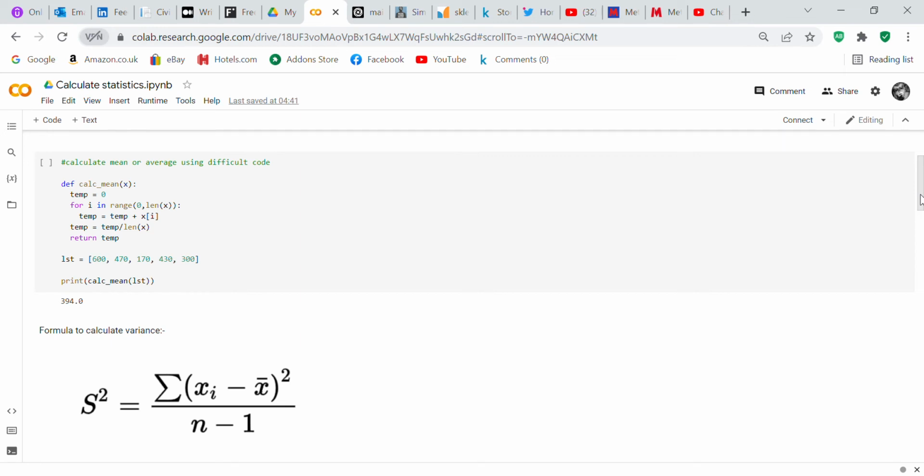Whenever the for loop has finished iterating, you say temp = temp / len(x). That's going to be the sum of all the values over the number of elements, and it's going to return temp. So we're going to check this out. We've got a list with 600, 470, 170, 430, 300, and the average is 394.